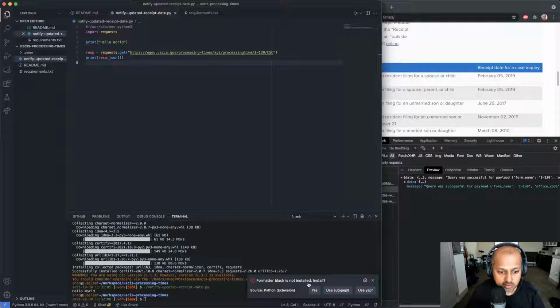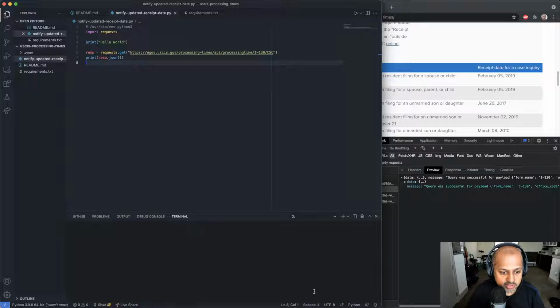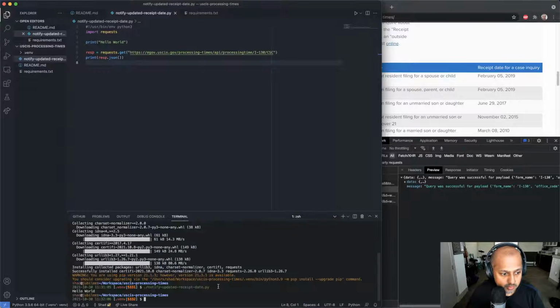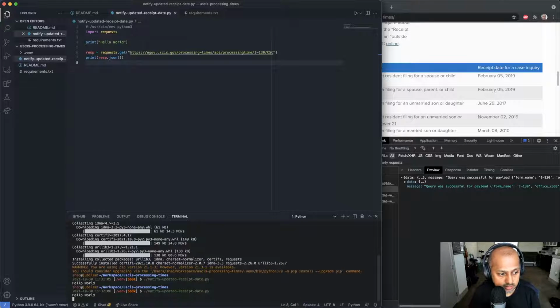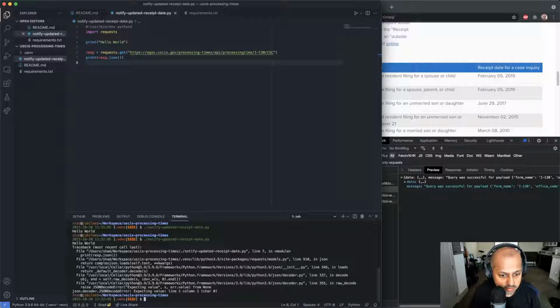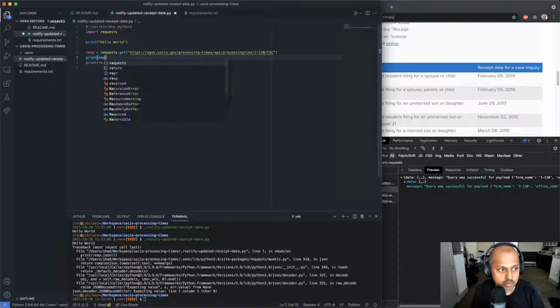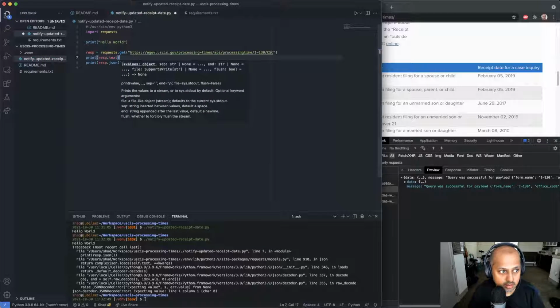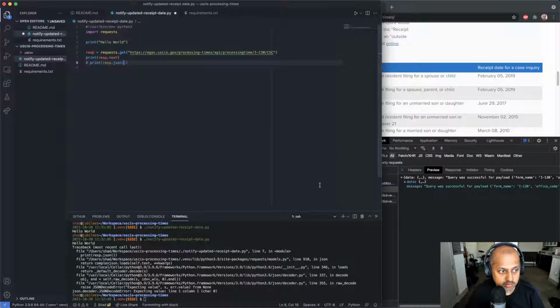And formatter black is not installed. Install? The answer is always yes, because I like automatic formatting. All right, let's see if this works. Notify updated receipt date. Okay, so something is wrong with the JSON payload. Let's see what happened. Print response.text. Let's comment this line out.